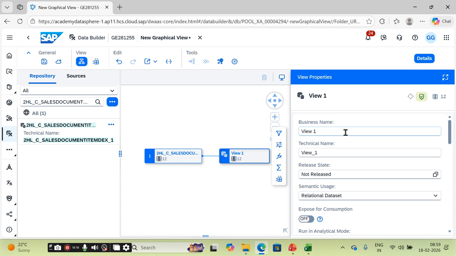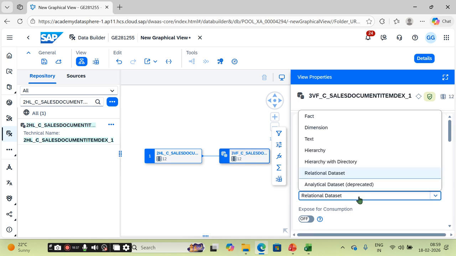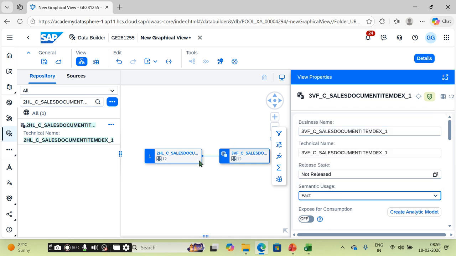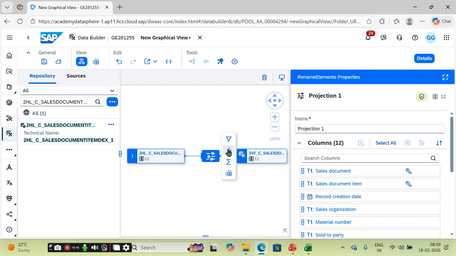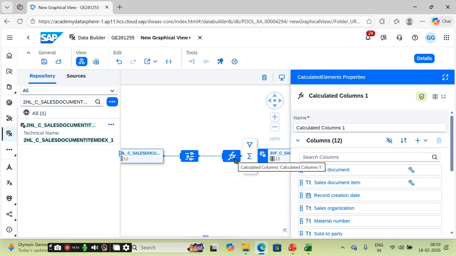I am giving here 3VF view fact. Giving this, selecting the fact. Here also it is the same: projections, filters, formulas like that. In case a formula is required, give the formula here as a calculated column.